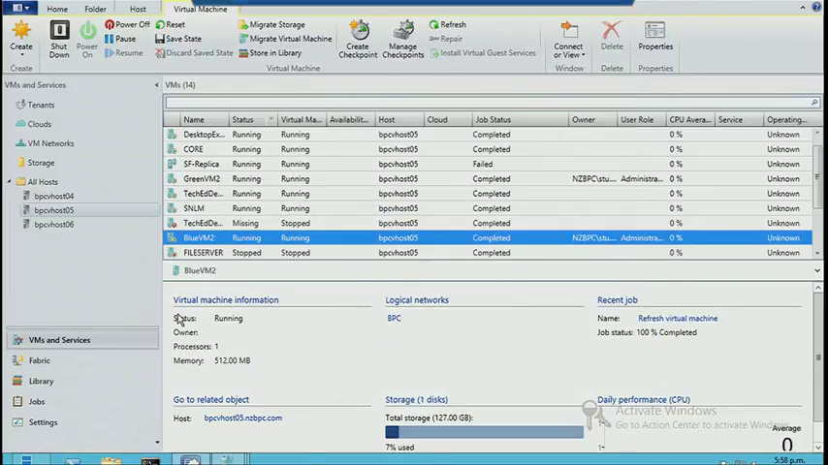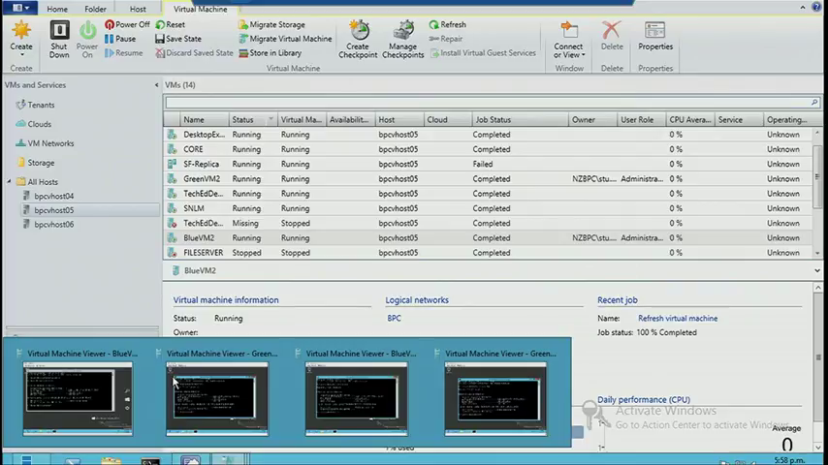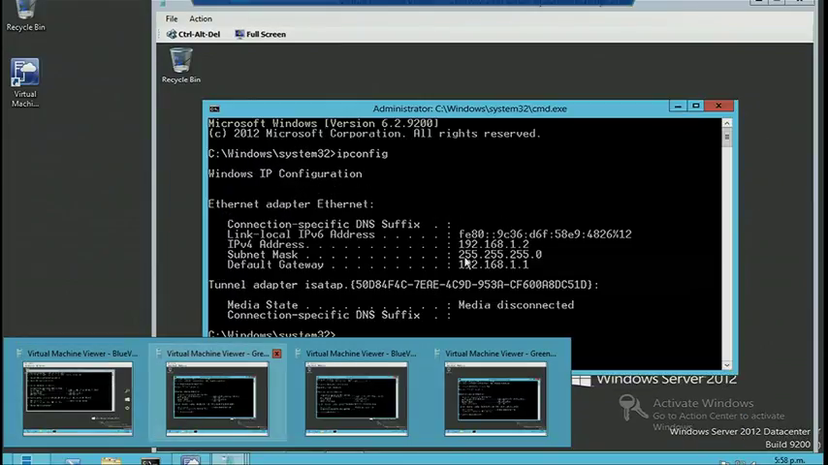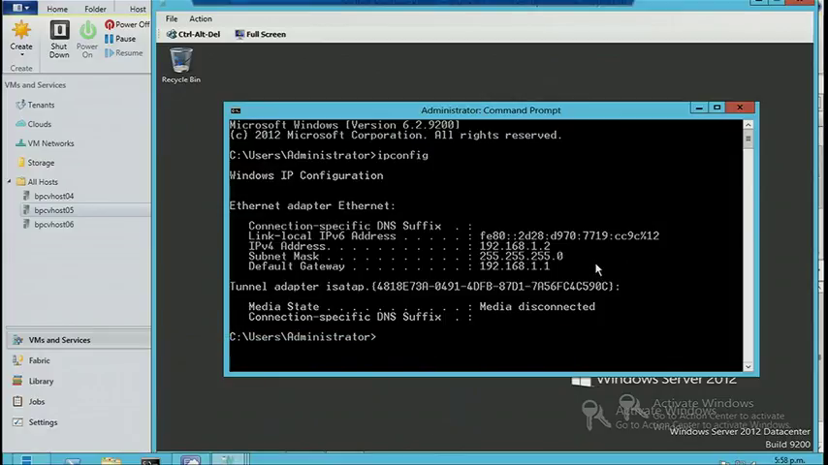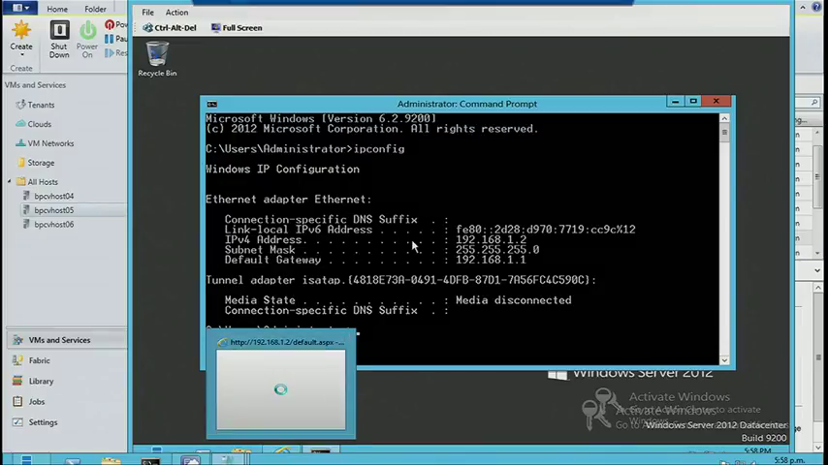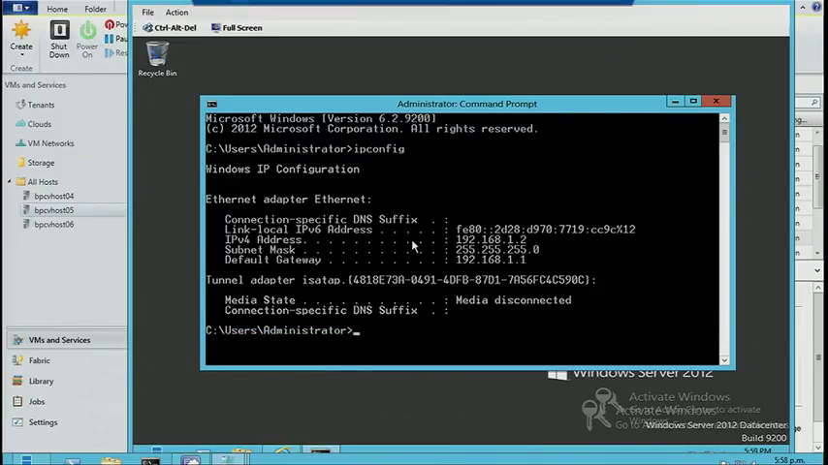So if we go and look at our hosts, blue VM1, 192.168.1.2. That's its IP address. So the question is, what is the gateway? So it's 192.168.1.1. The gateway is the magic, okay? Don't ask a difficult question. The gateway is the magic.